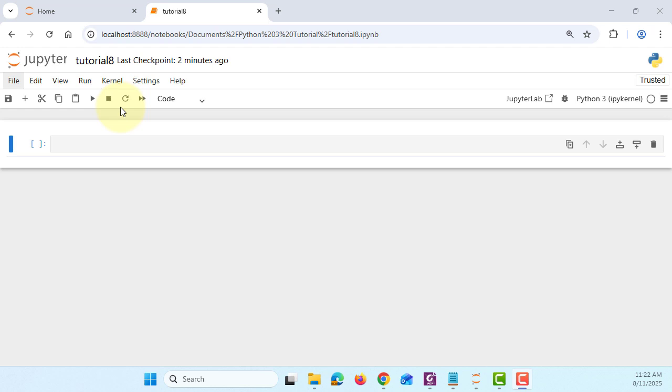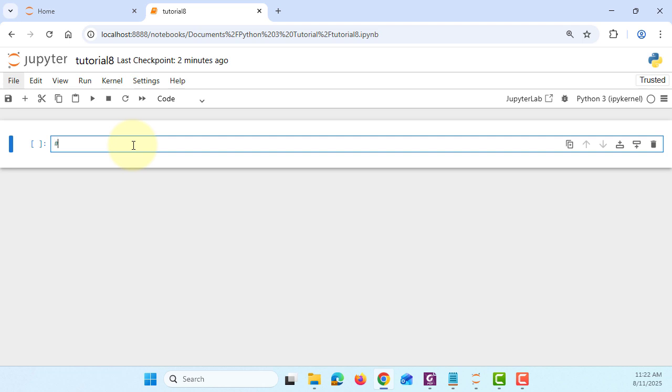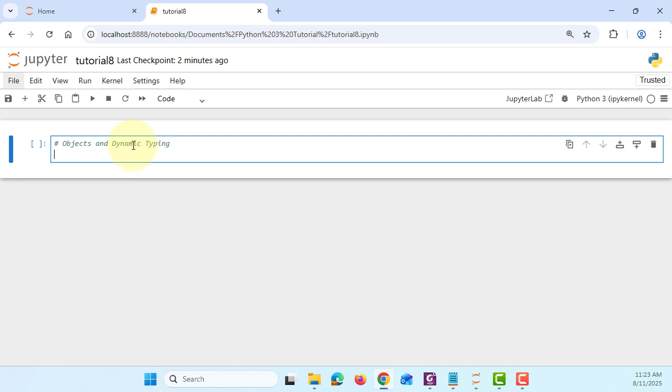Let's look at objects and dynamic typing. So everything in Python is actually considered objects.